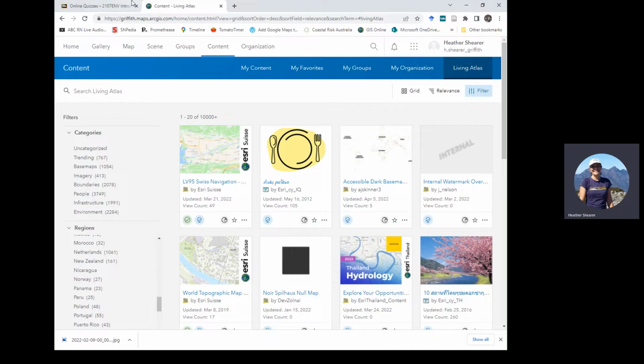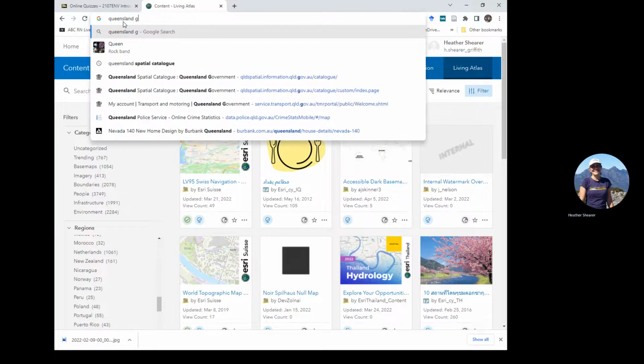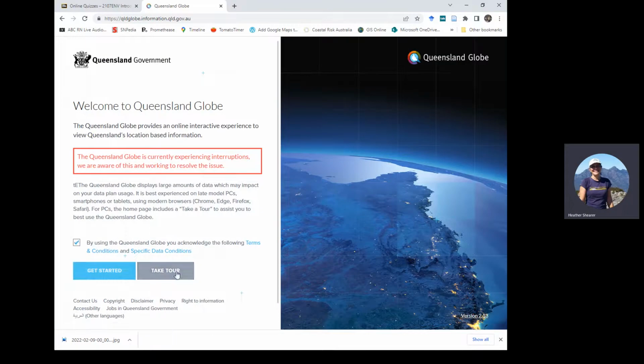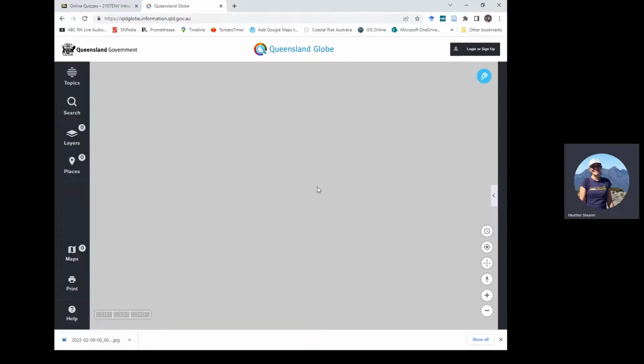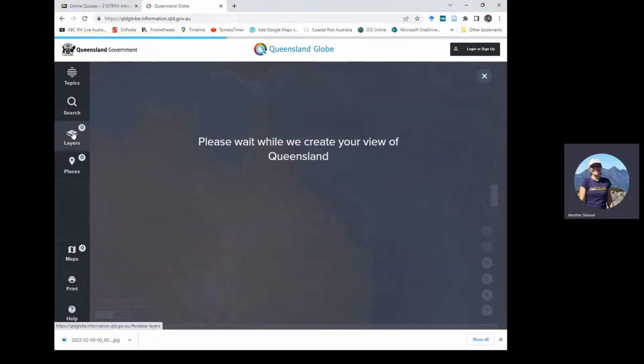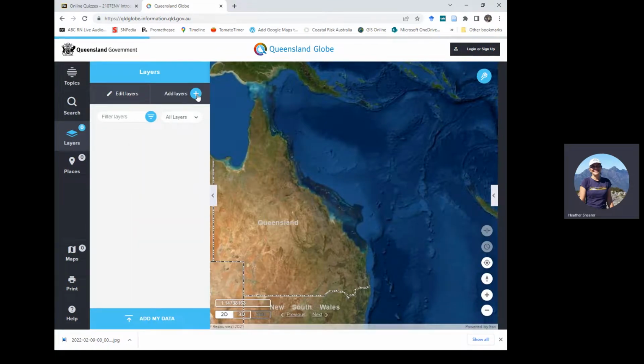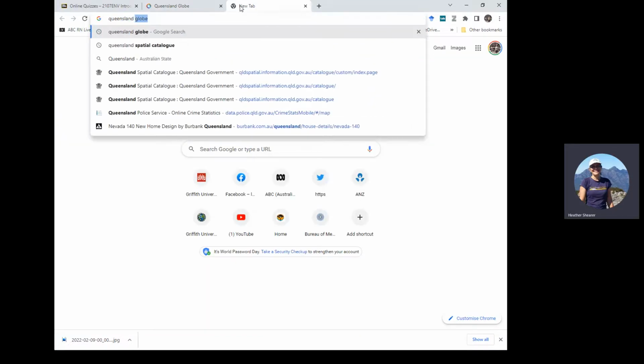Anyway, it's a bit of a pain using these different things, but you can add more data. Go into Queensland Globe and look for stuff, and then download it off Queensland Spatial Catalogue. Sometimes I find it easier to go into Queensland Globe first, and oh, it's experiencing interruptions. If you wait for Queensland Globe and you just look for a layer, this is sometimes an easier way of doing things because it can be a bit temperamental. Add a layer. It's taking a bit of time, so maybe I should just wait for it to load first. It's experiencing interruptions, obviously. Or you can go into Queensland Spatial Catalogue.